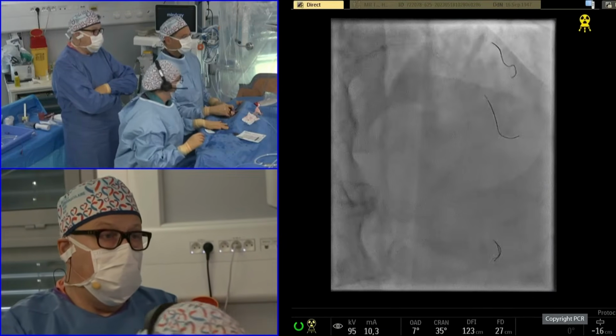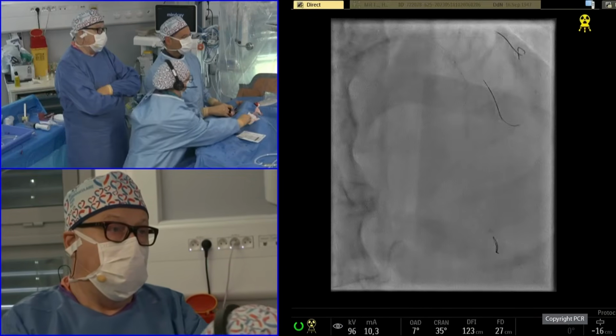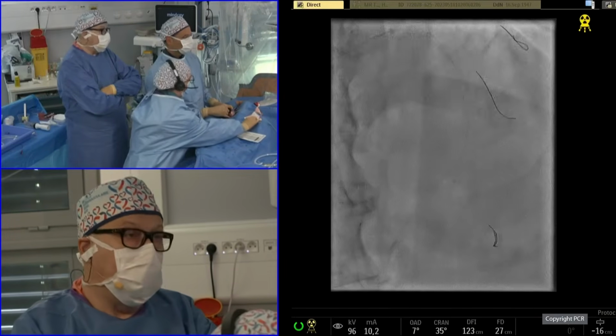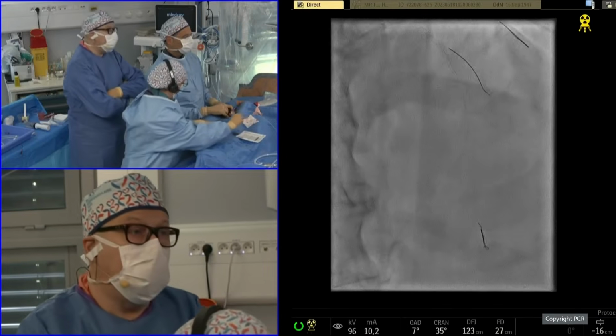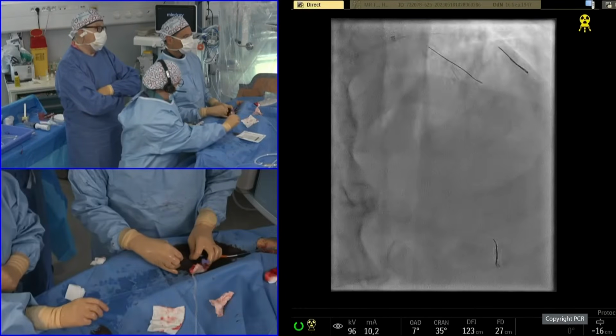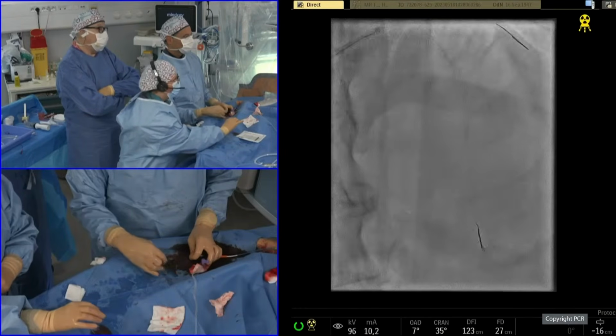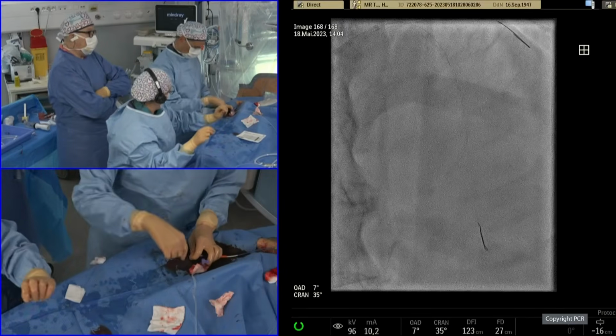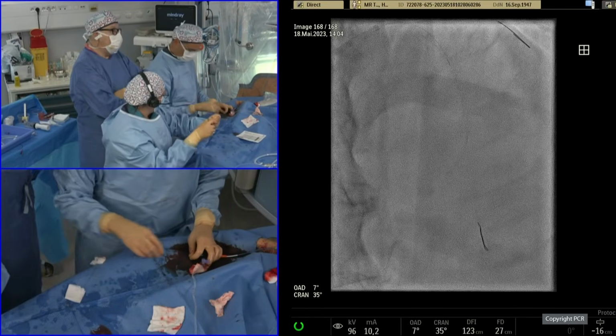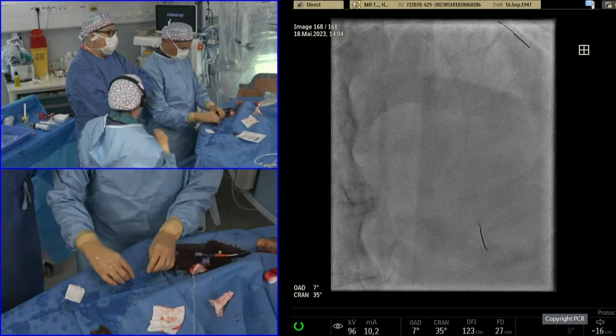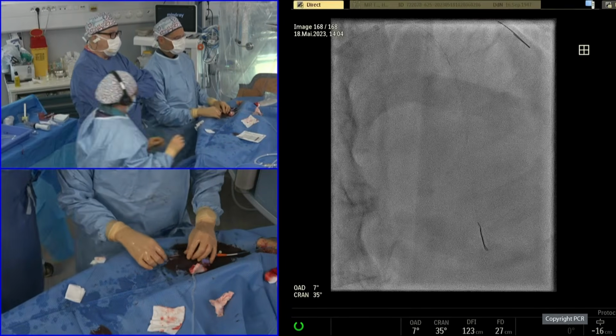We have first to remove the diagonal wire. So it's very important what Thierry is doing now, is pulling on the guiding catheter to avoid any jump inside the left main. Concomitantly is pulling on the wire to maintain the position of the guiding catheter.